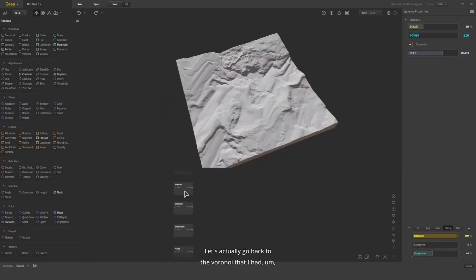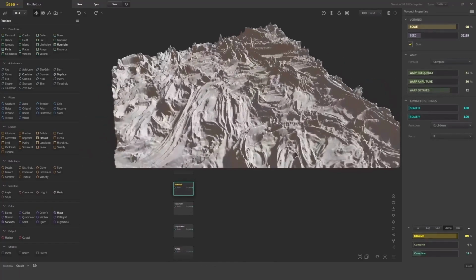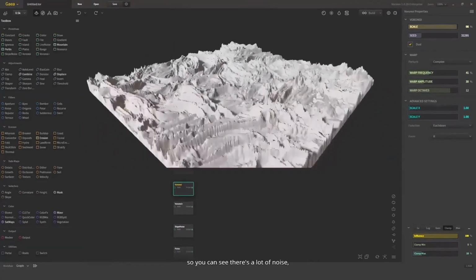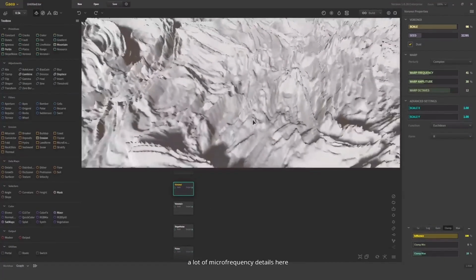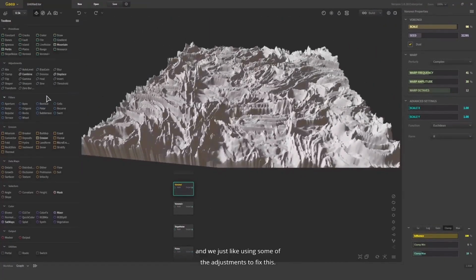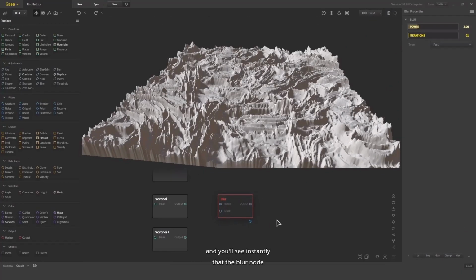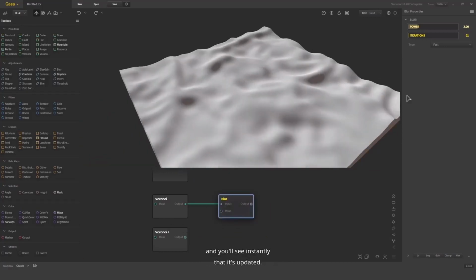Also, let me go back to the Voronoi that I had. So you can see there's a lot of noise, a lot of micro frequency details here, which I might not want, and we can start using some of the adjustments to fix this. So we could drag and drop a blur node, and you'll see instantly that the blur node is highlighted red. And what that's telling us is, well, one, it has pending changes, it needs to update. And the reason it's red is because it requires an input, whereas the primitive node doesn't. So we can just feed our Voronoi into the blur node, and you'll see instantly that it's updated.